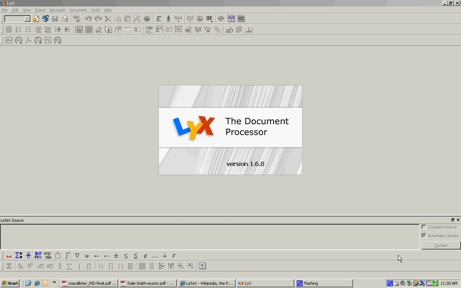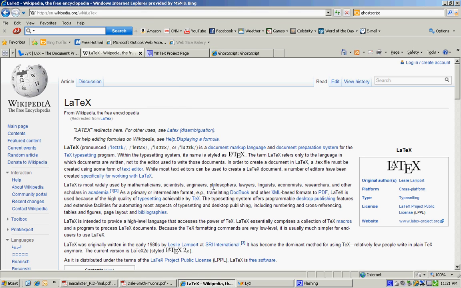So first of all, what is LyX? LyX is a document processor, but it's an interface to LaTeX. And LaTeX, if we go to the web and look it up, is a document markup language. One of the phrases you'll hear about LaTeX is that it's a what-you-see-is-what-you-want type of program, as opposed to the what-you-see-is-what-you-get program that you have with Word.